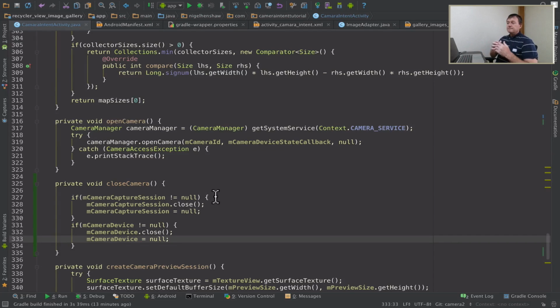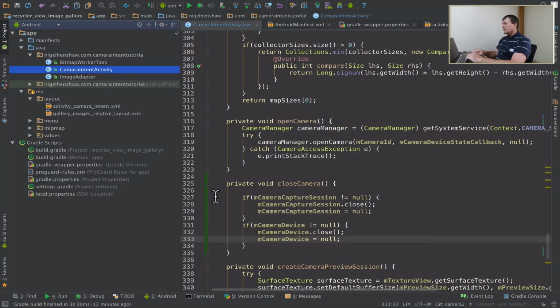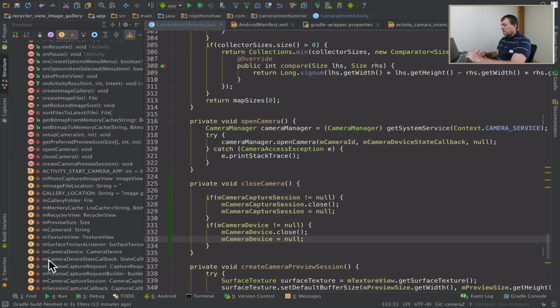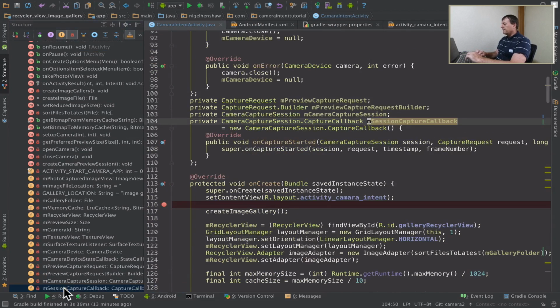Okay, that's now done. So we're now tidying up the objects, the capture session and the camera device objects that are created. We're now cleaning up those when we turn off or switch away from the application. Now we're going to set up our background thread. I'll just find a place to put that. I'll put it underneath all my variables here.